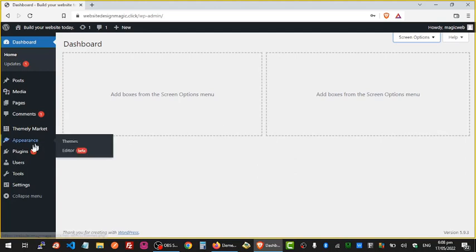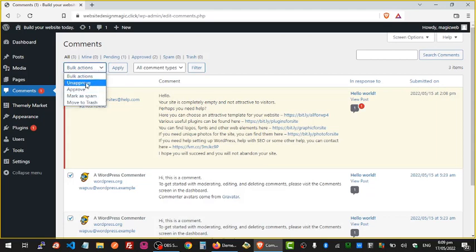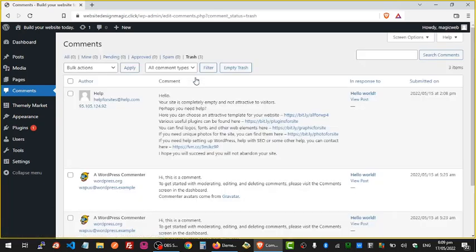The next thing I want to do is go to my comments and remove everything that is there. If anything is there, I'm just going to take out everything because I want a clean workspace. So I'm just going to select all, go to bulk actions, and move everything to the trash. I'll apply, and then I go to trash and empty my trash.